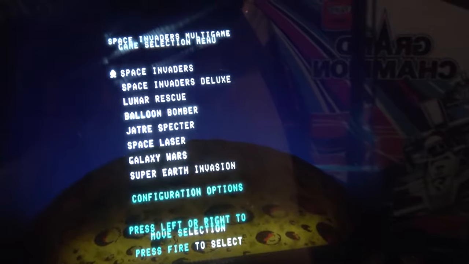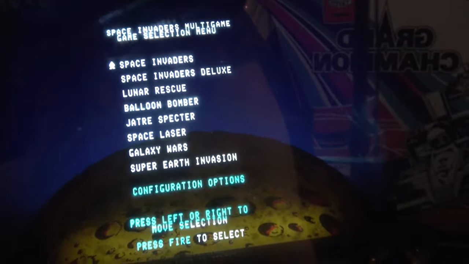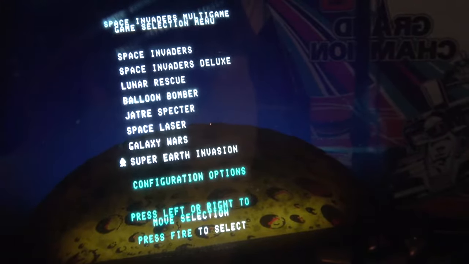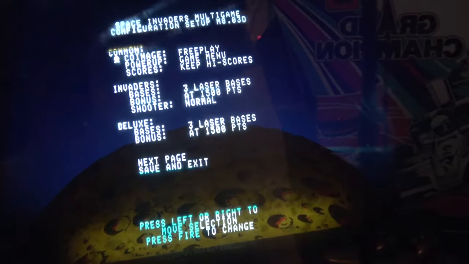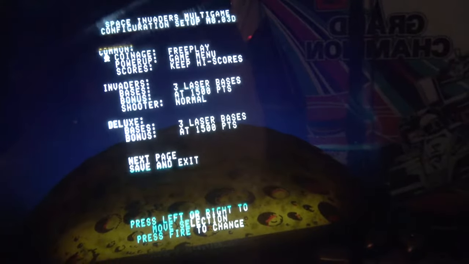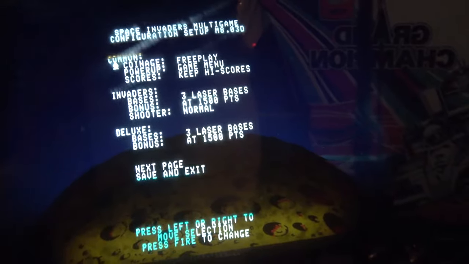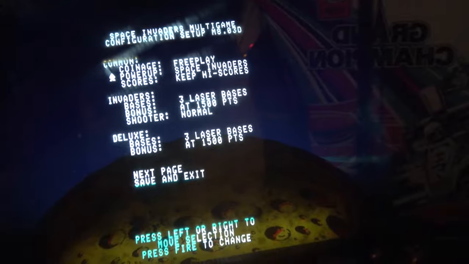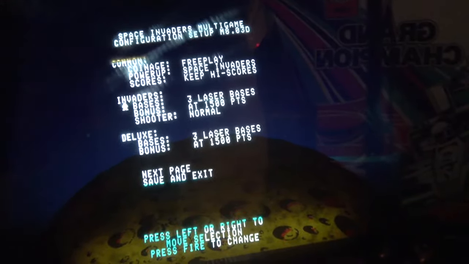And here we have the main selection of all the different games, which is really cool. And actually what I should do is get in here for changing the free play, because it's really annoying. Actually that's already, coinage is already on free play, so there you go. Power up, it goes to the game menu. I guess you can make it go straight into a game, which is probably a good idea. Let's go straight into Space Invaders. Keep high scores, which is awesome.